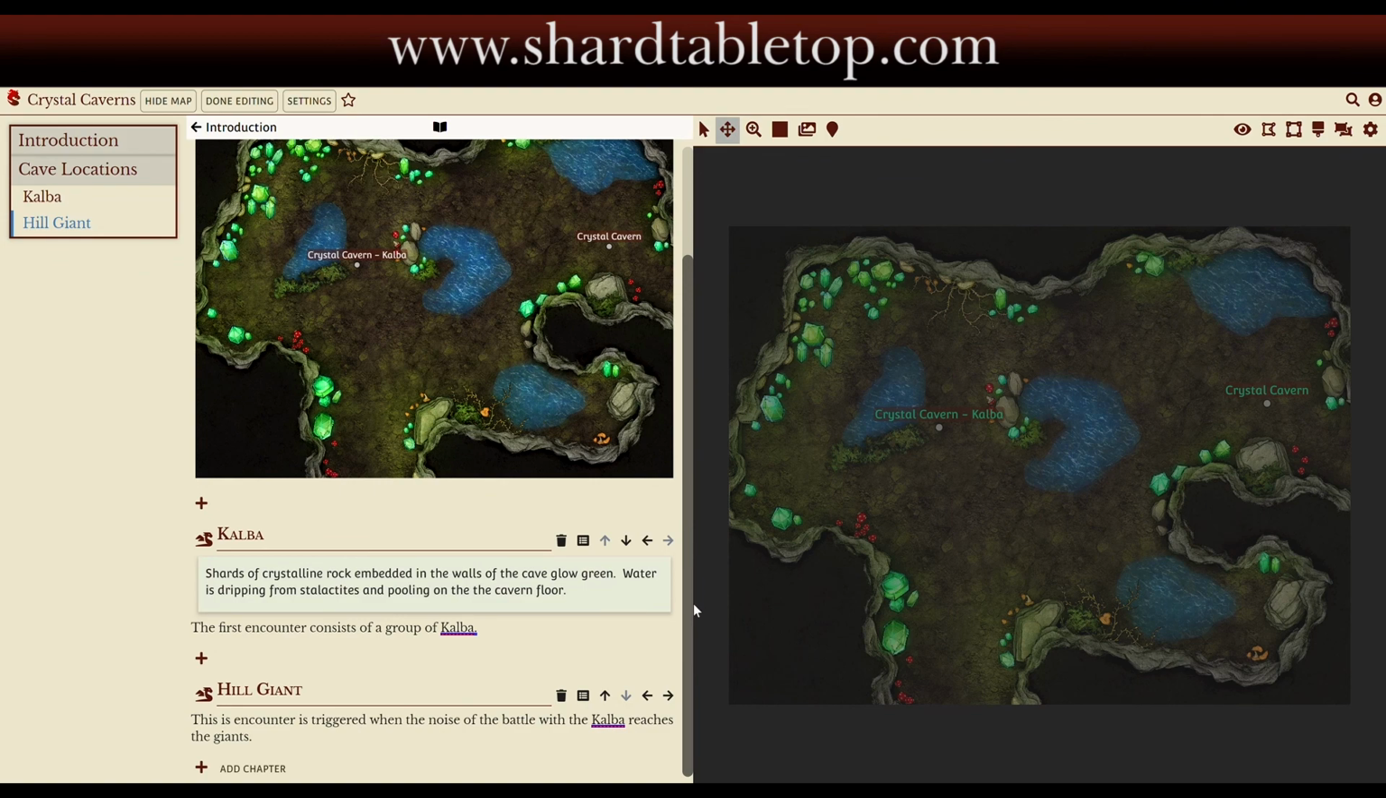So now we have our two encounters, to two sections of the book, and we're ready to go. We have our handout, our map, two encounters connected to the book. We can obviously create many more encounters, add many more maps and that sort of stuff, but this is a pretty good start on our first book.